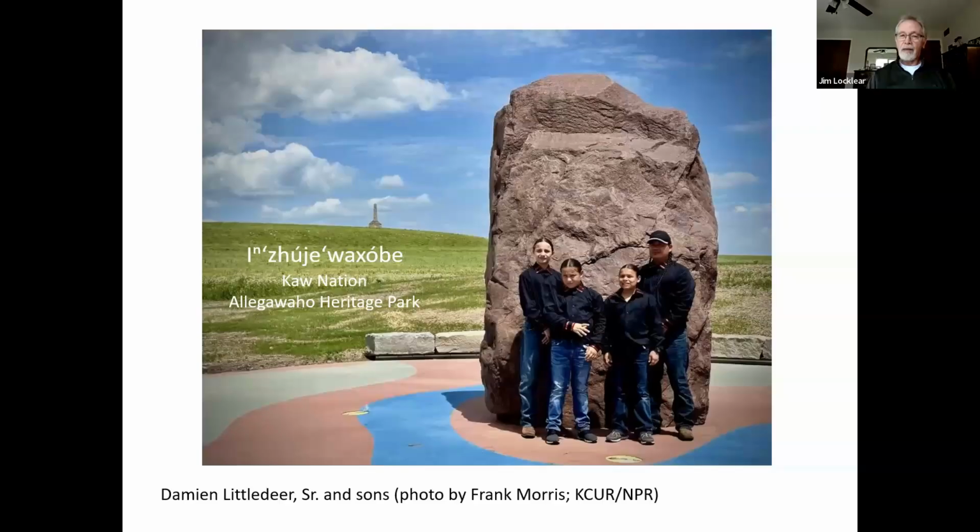I'll try and pronounce this name. We would think of it as the Sacred Red Rock, but it's Injiwa Wahobe. It's the name of this rock, and here you see it and its location in the park in the Flint Hills. And here is a family of father and sons from the Kaw Nation. So I just think it's a beautiful story. Way to go, Lawrence. That's kind of a cool thing.